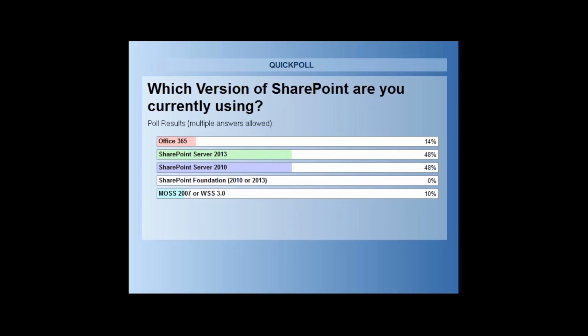So you can see only 14% using Office 365. I didn't qualify that. I mean, that could mean Exchange, Lync, SharePoint, any of the number of other services that are part of Office 365. But I'm assuming for this context, that's mainly SharePoint focused. About half and half between SharePoint Server 2013 and 2010. Nobody on Foundation, a few folks still on MOSS 2007. Actually, one of the case studies we're going to talk about is moving directly from MOSS 2007 to Office 365. Same sort of story applies, moving directly from 2010 or 2013 as well.